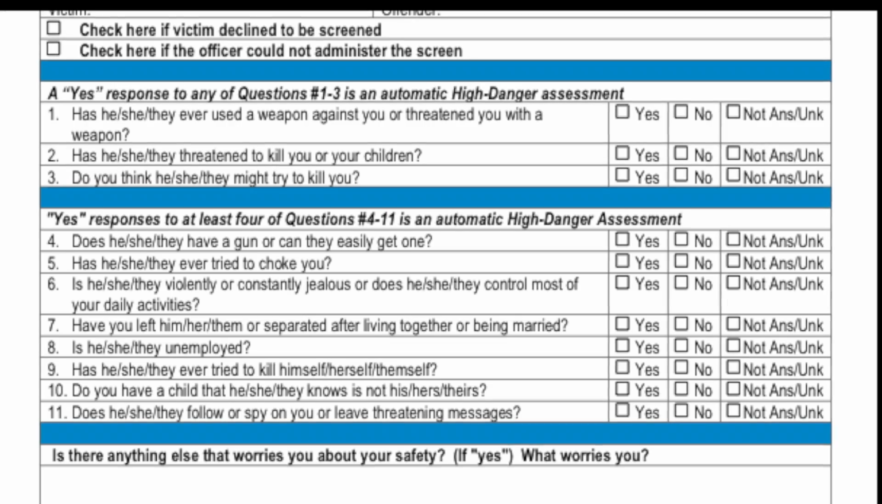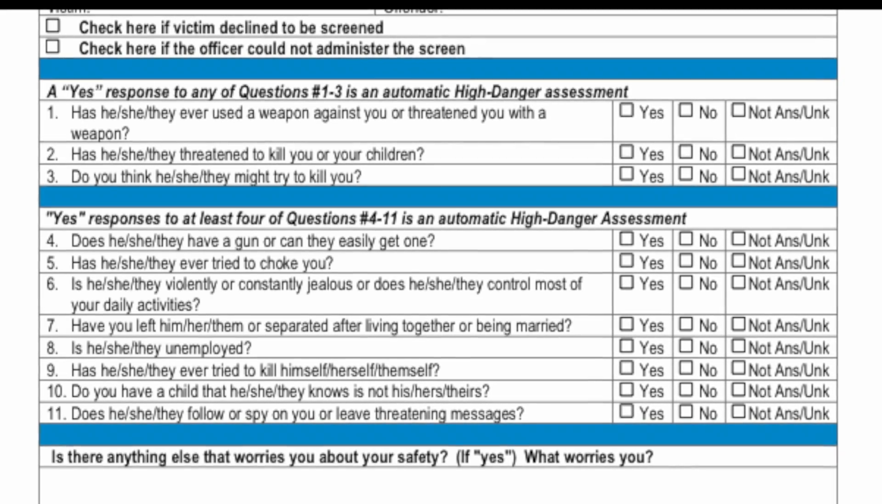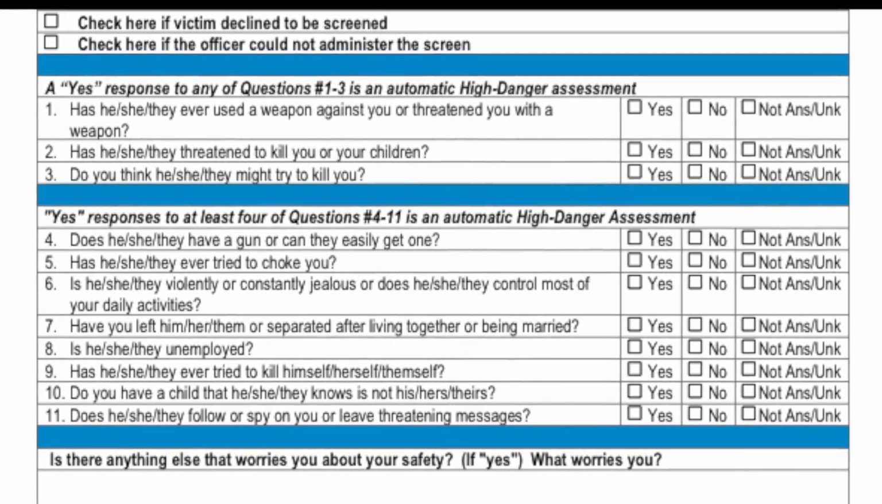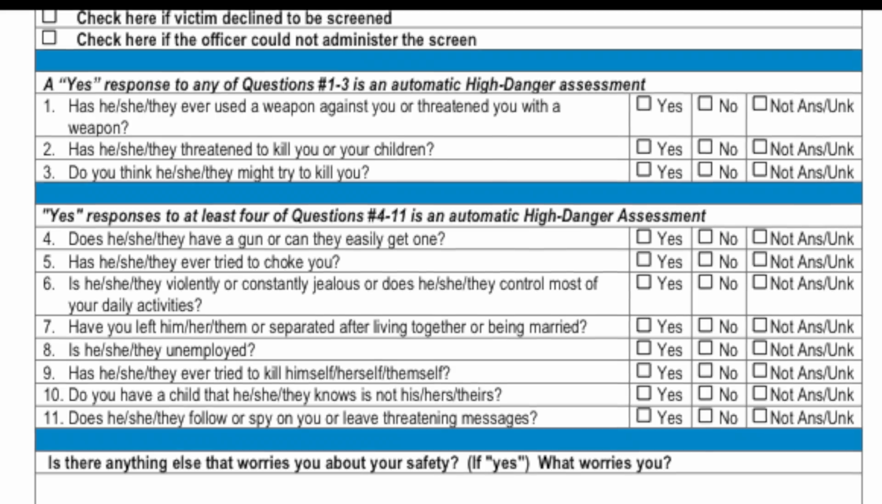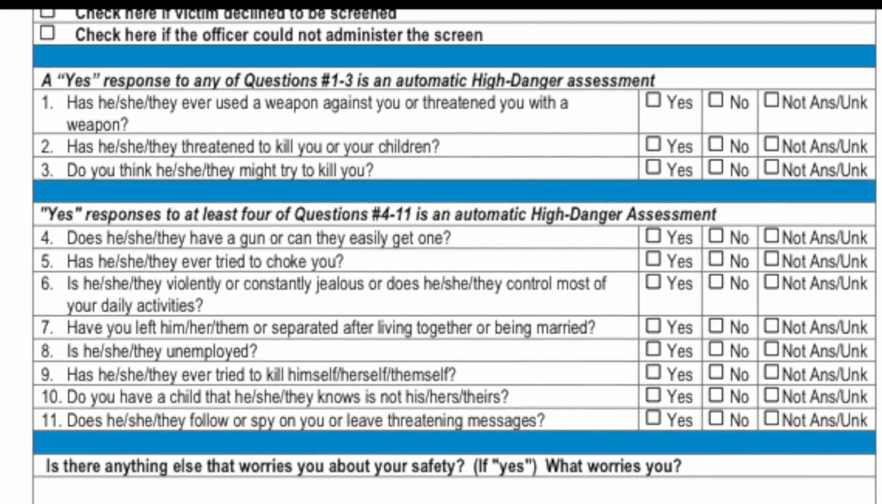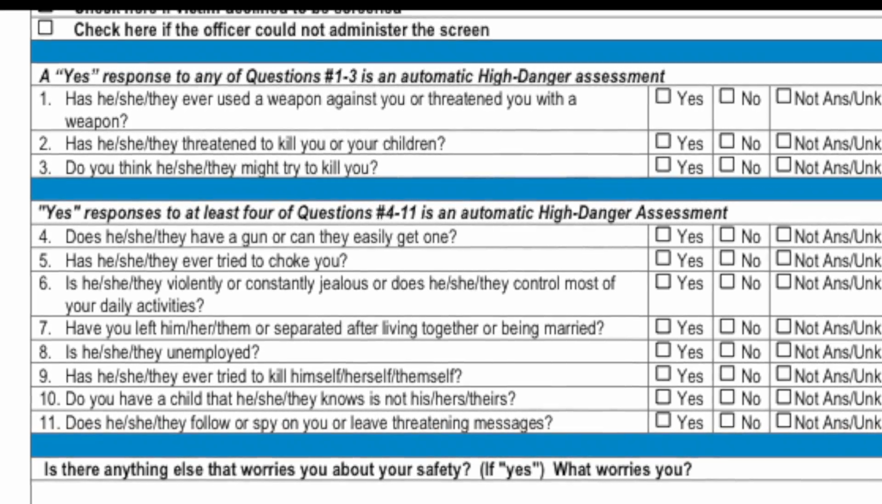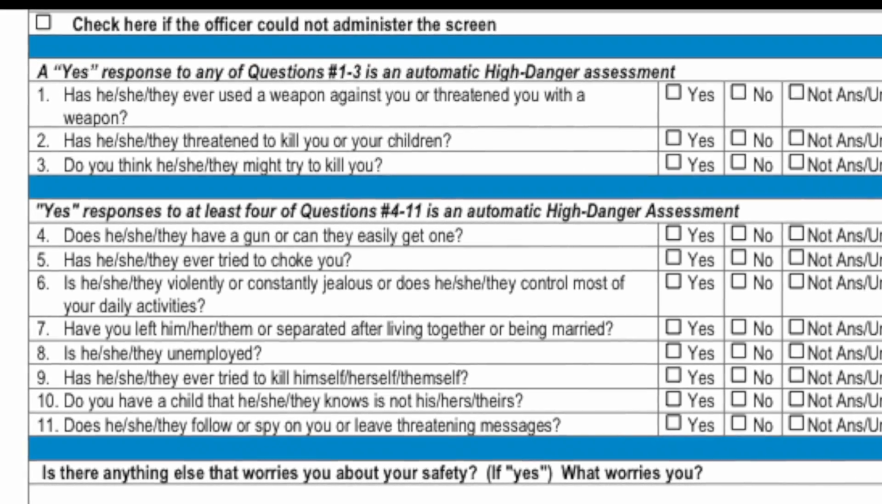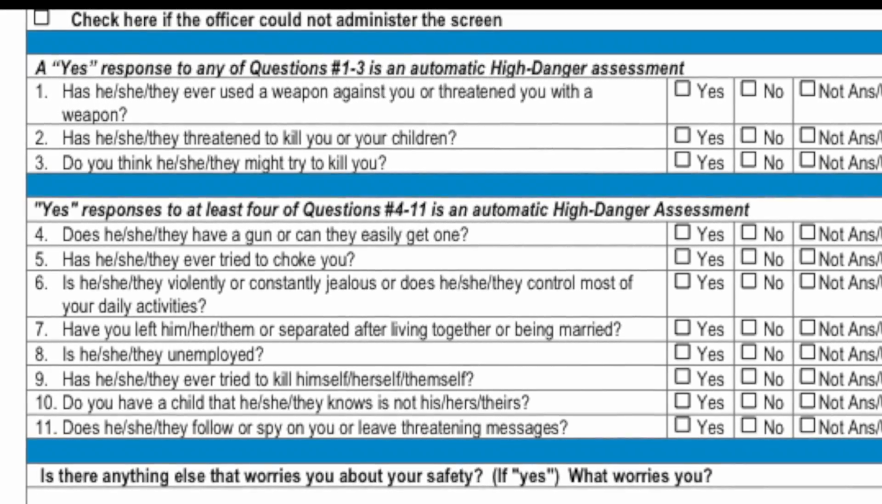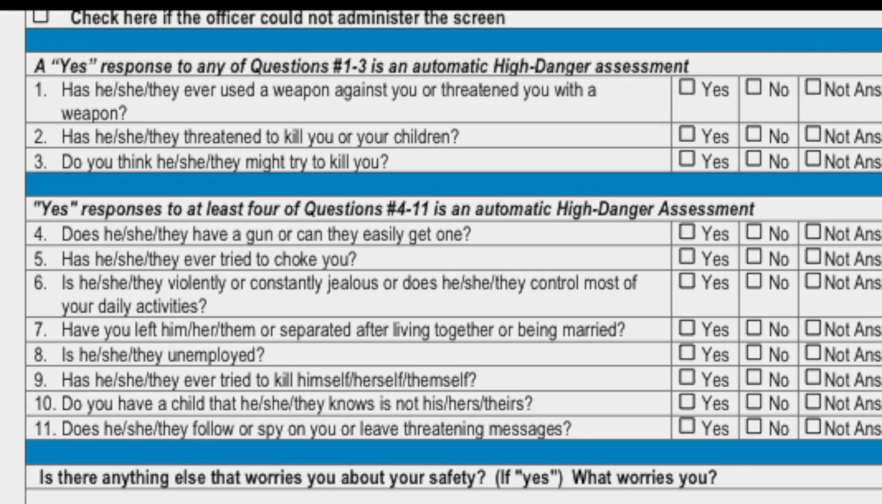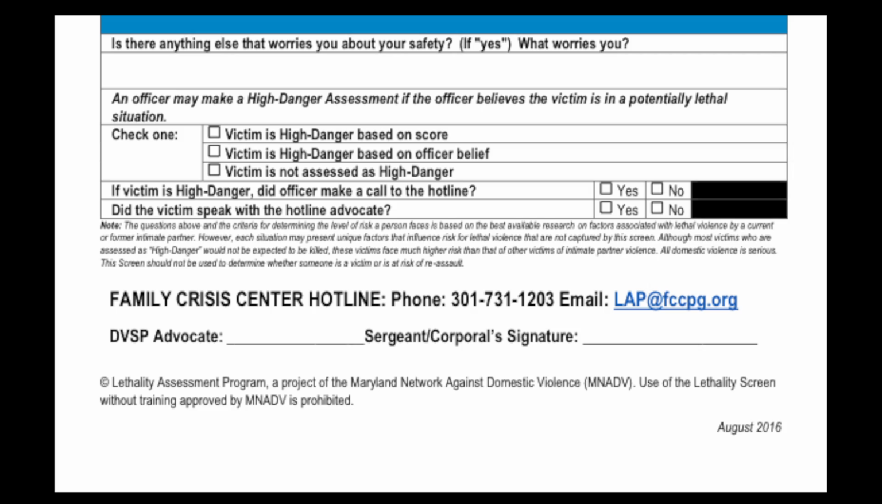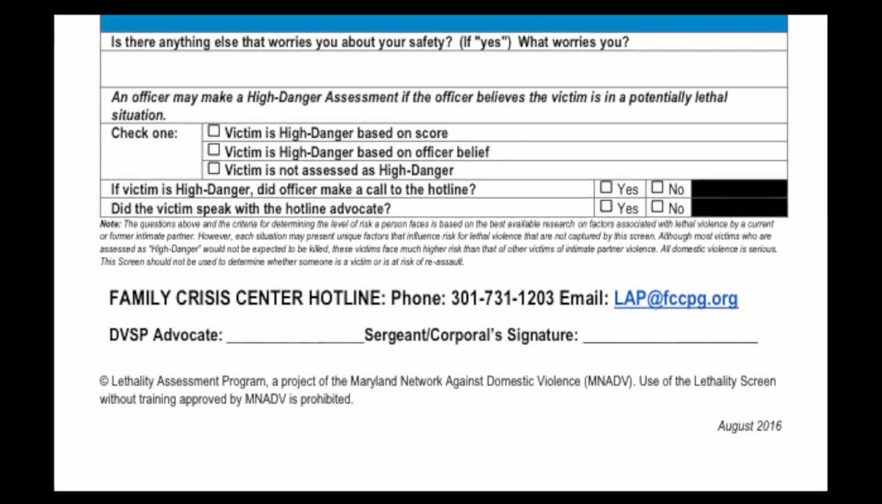The questions are split into two sections. For the first three questions, if the victim answers yes to any of the questions, they are automatically considered high danger. If the victim answers yes to 4 of the questions in the second section, then they are automatically considered high danger as well.